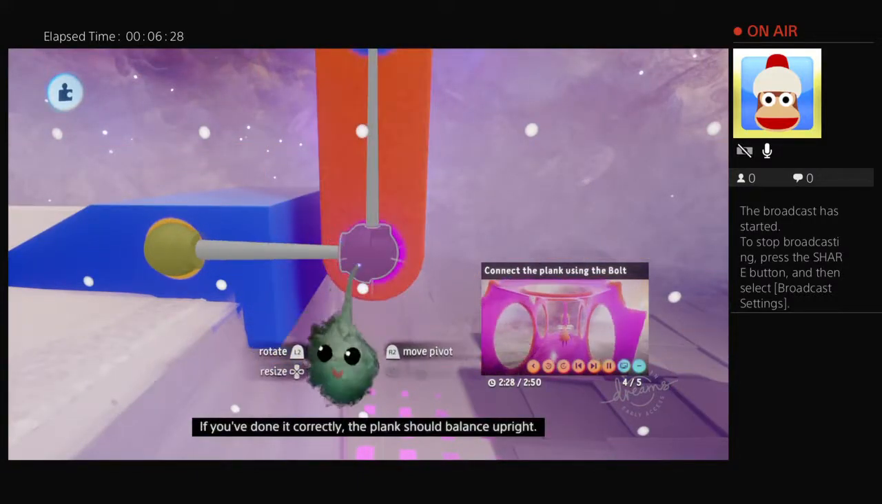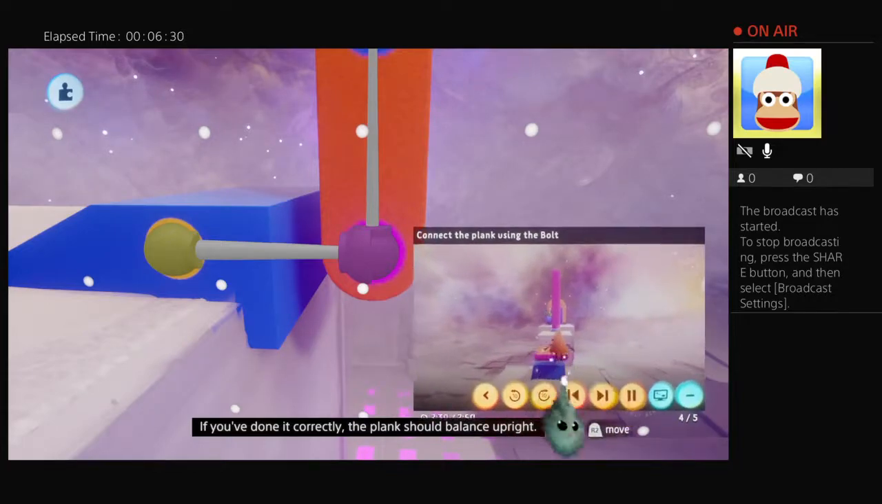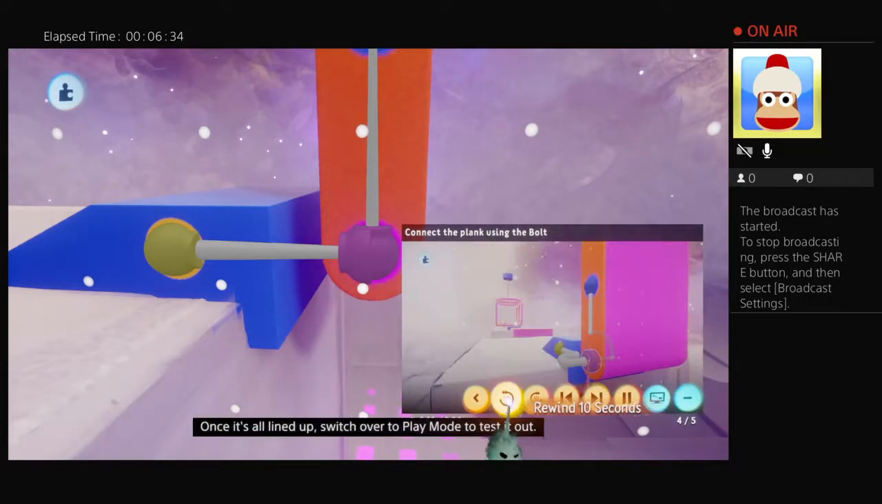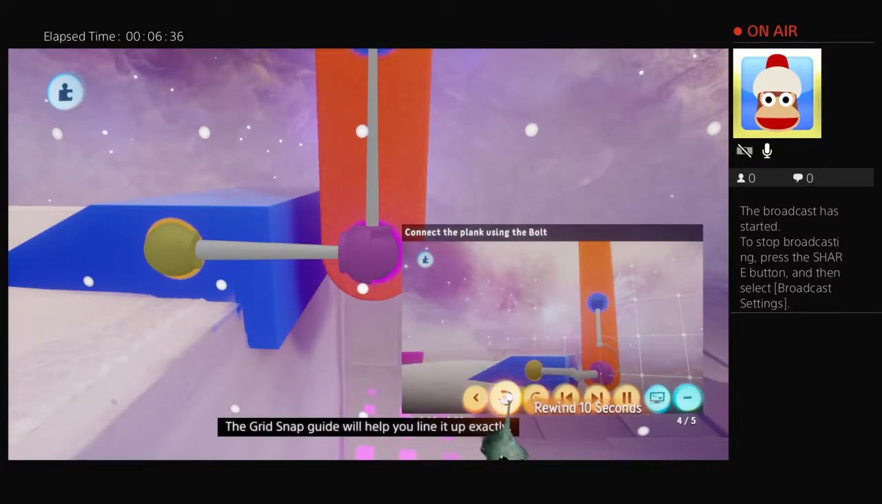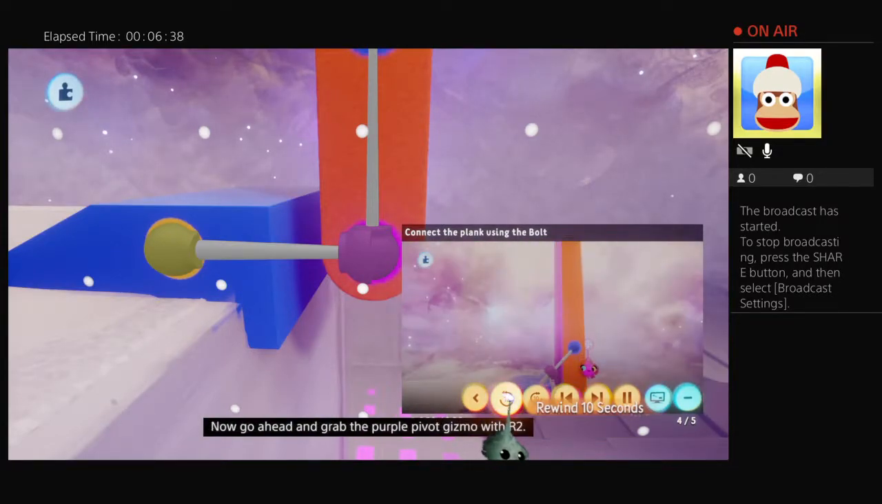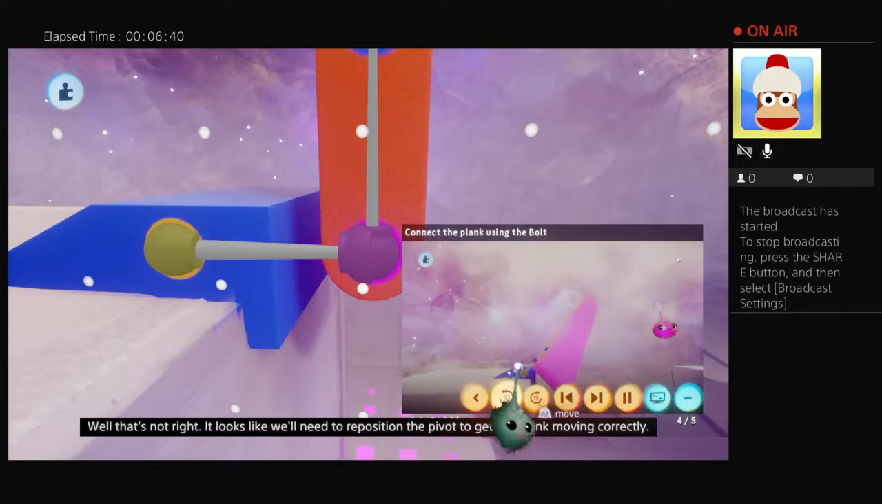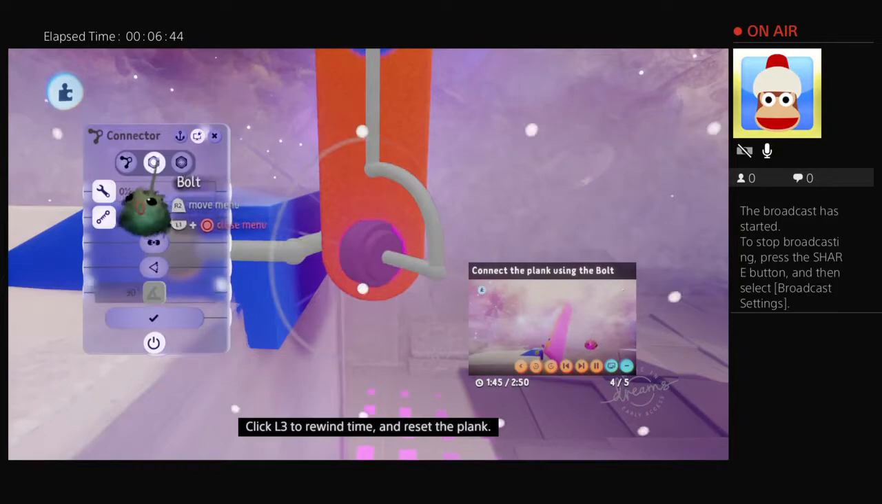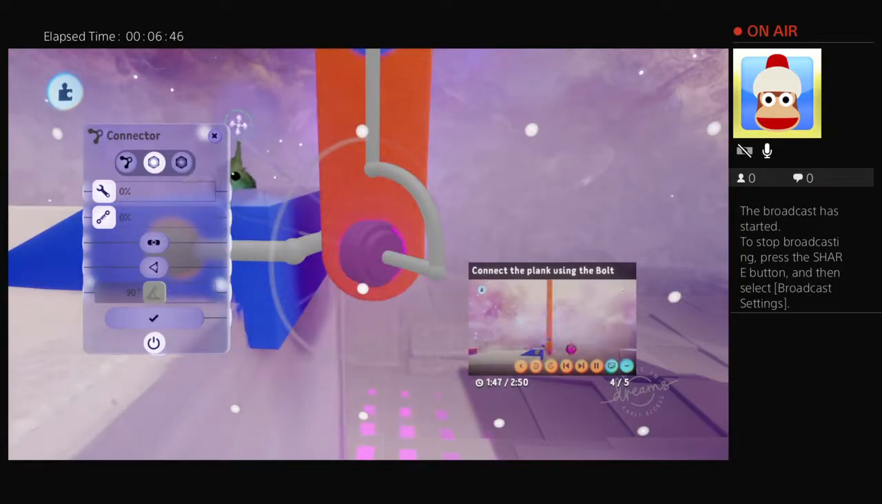If you've done it correctly, the plank should balance upright. Connie will need to push once its guide will help align it to the gizmo with R2. Position the pivot to get the plank moving correctly. Click L3 to rewind time and reset the plank.